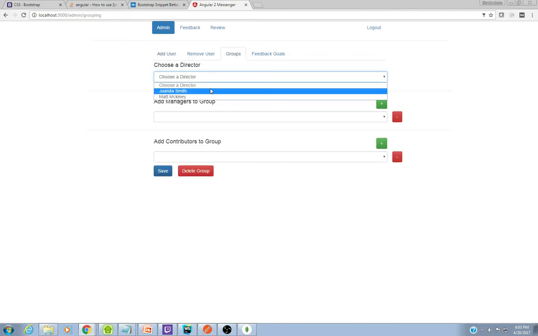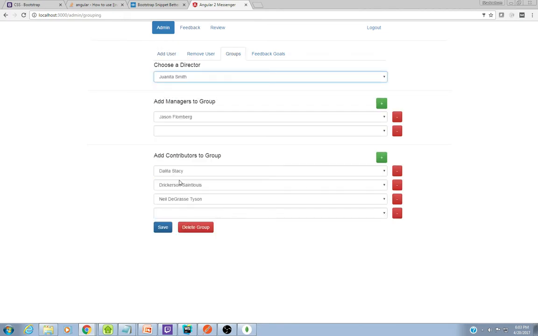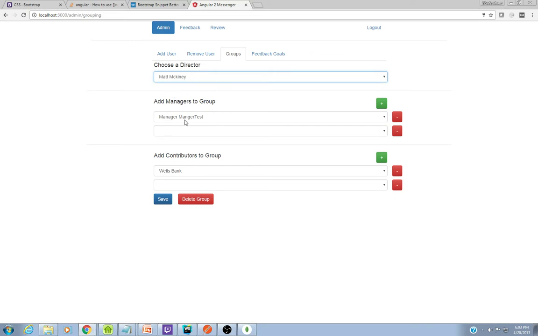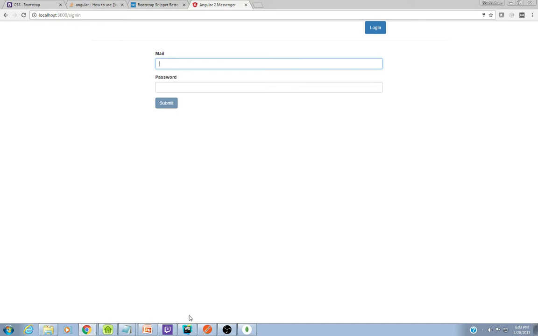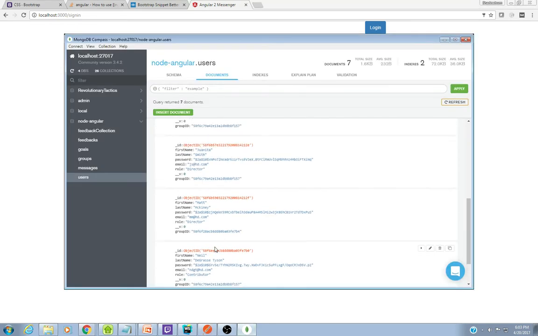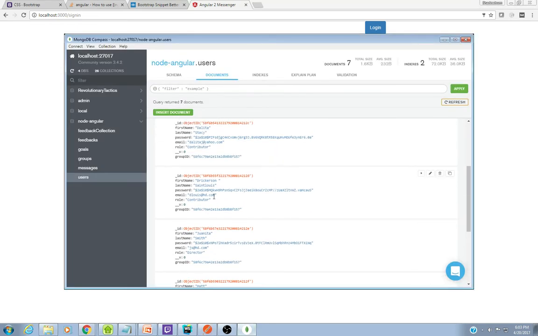user within the group. So let's take a quick look at Juanita, and she has Dickerson and Neil deGrasse Tyson, and Matt has Wells Banks. Okay. So let's take a look at Dickerson. Let's go find Dickerson's email. And you'll notice that all of my passwords are salted and hashed here, so I do have very good security on this database.